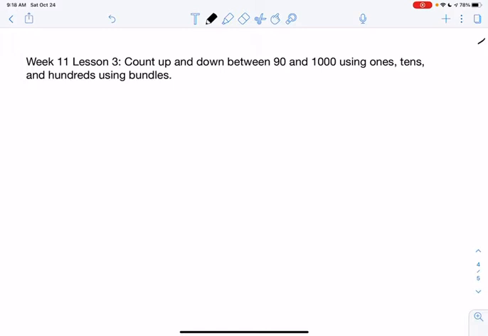So, I want to figure out how I can count from 473 to 800. So we want to count from 473 to 800.